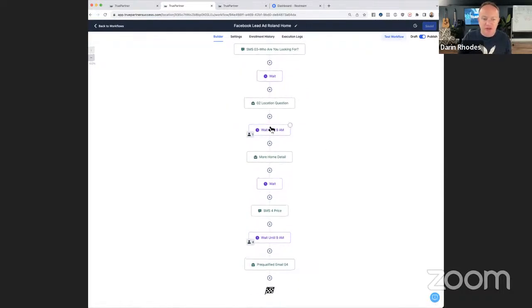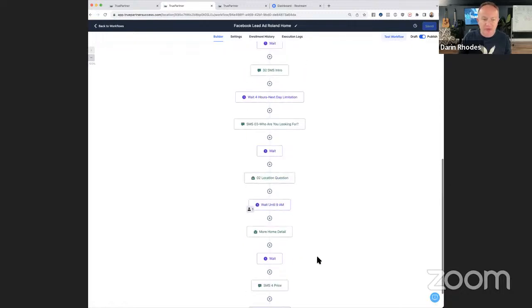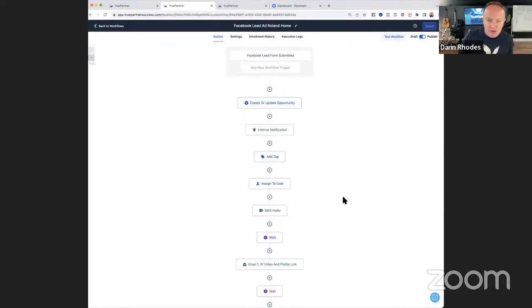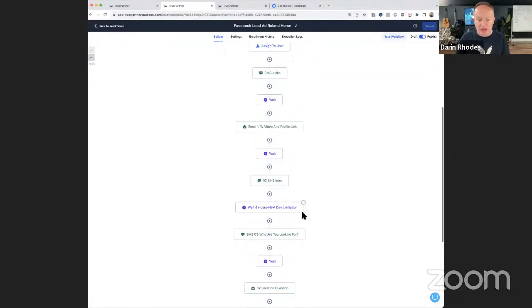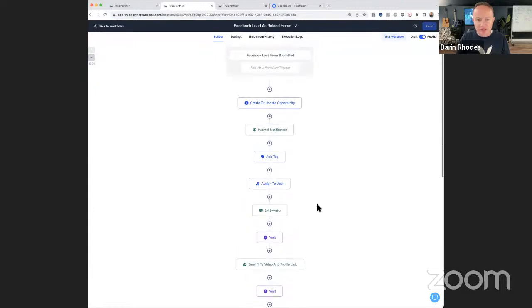Then you can see how this goes. It waits until the next day and sends them another email. It waits till the next day and sends them another text. Waits for the next day, and then sends them another. Now, this is a pretty simple email sequence or contact sequence, but they're getting contacted right out of the gate.